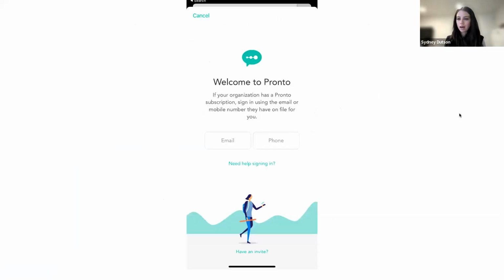Once you've downloaded the app and you've clicked into the app, you will see a welcome to Pronto message. You'll also see two different options here, email and phone. You're going to want to log in with email. So go ahead and click that.